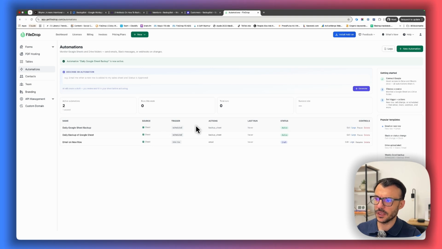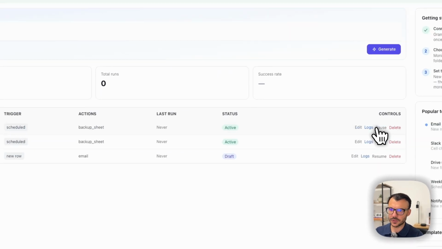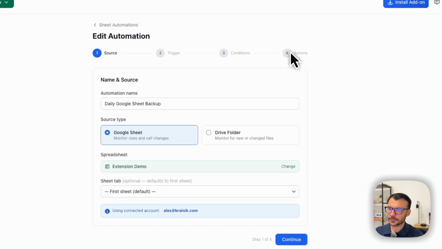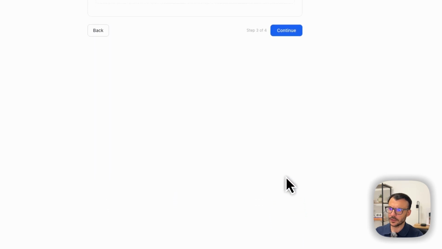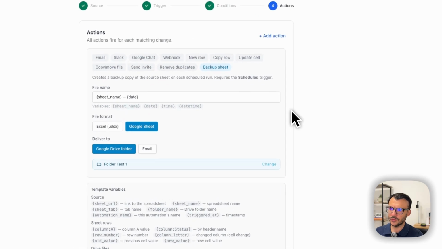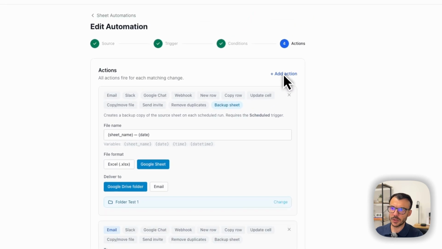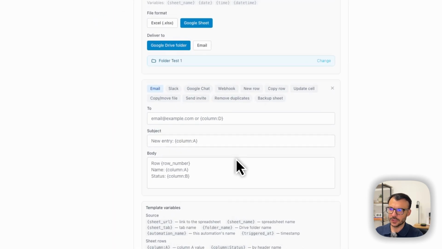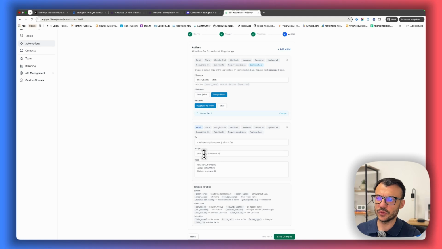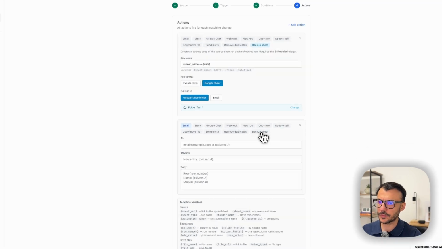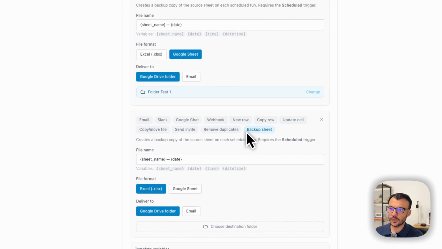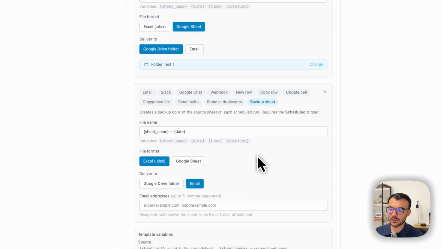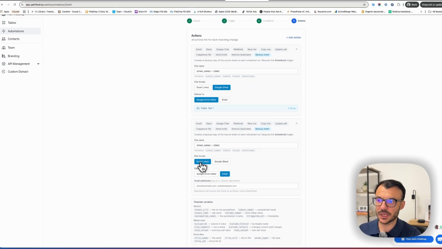And this will run daily at 5 o'clock. If I want to edit it, pause it, I can do that from here. And if I want to, I can add multiple actions for this. So maybe I want to receive also an email, or I want the backup to be via email as well, and this time as an Excel file.